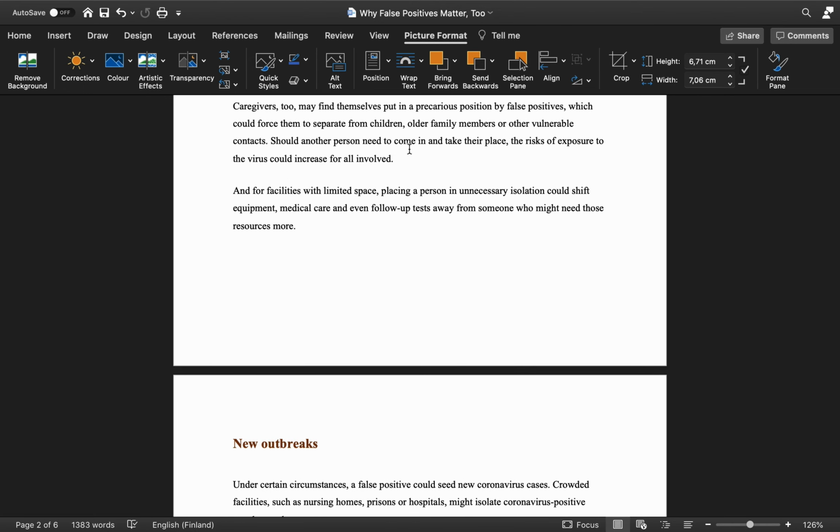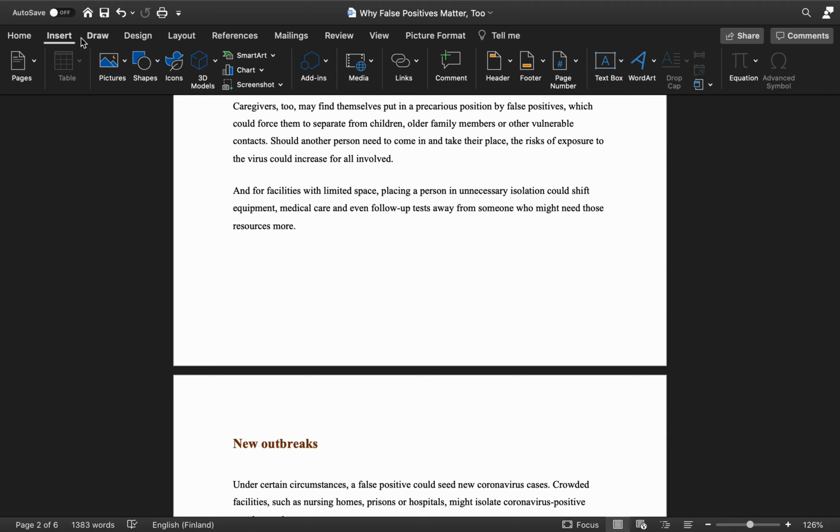Okay, so another thing, now we are in the insert panel. We have other options like text boxes, which is beneficial in the assignment too, but you have a video that explains more about text boxes then.